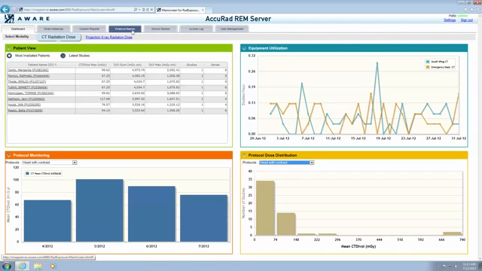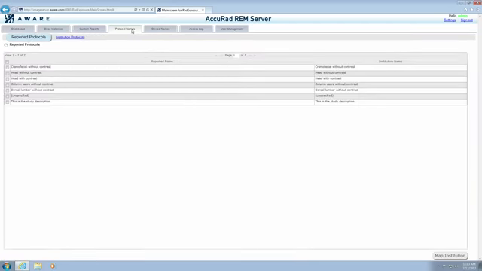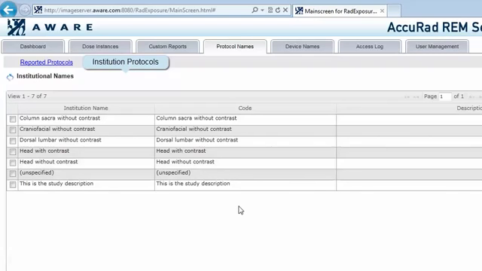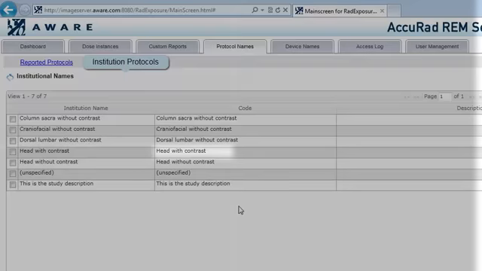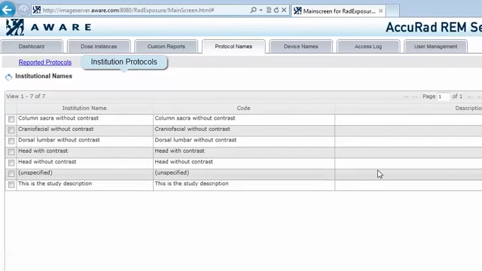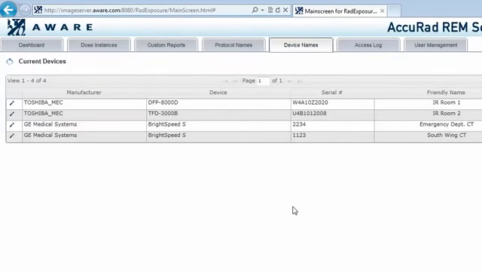With more advanced features for sites where modalities report different protocol names for the same protocol, we allow institutions to map those under a single name. For instance, if the titles head contrast, head W contrast, or head with contrast were entered into the server, each of these can be mapped under the encompassing name head with contrast, so that all of the data can be displayed properly. We also allow the creation of custom names for machines.